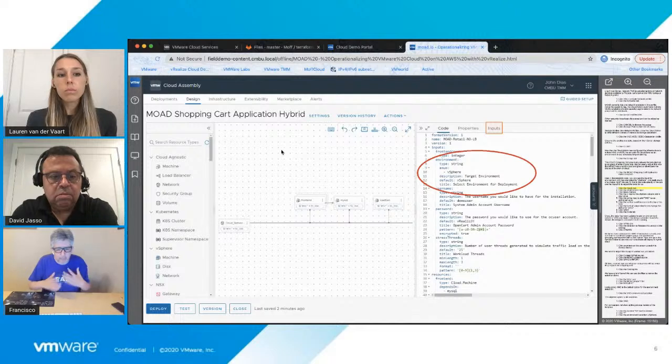And I know many of the users, when we talk about infrastructure as code, think it's really hard. And it is not. It's actually quite simple. But in the beginning, you may need some help. And in vRA, we acknowledge that. And what we have here is, yes, in the middle, a visual representation of the workload. On my right, I have the actual code that I need to modify.